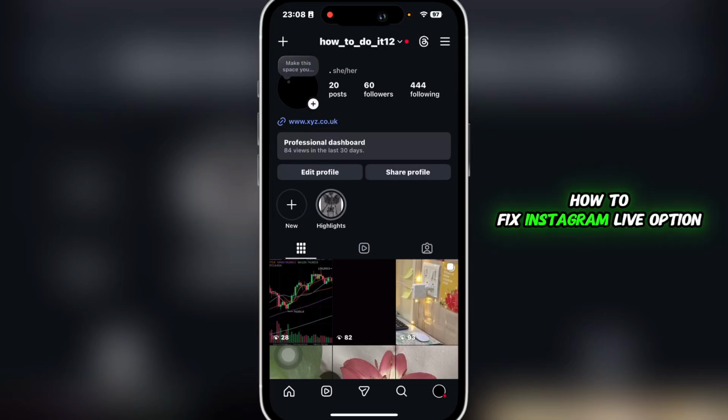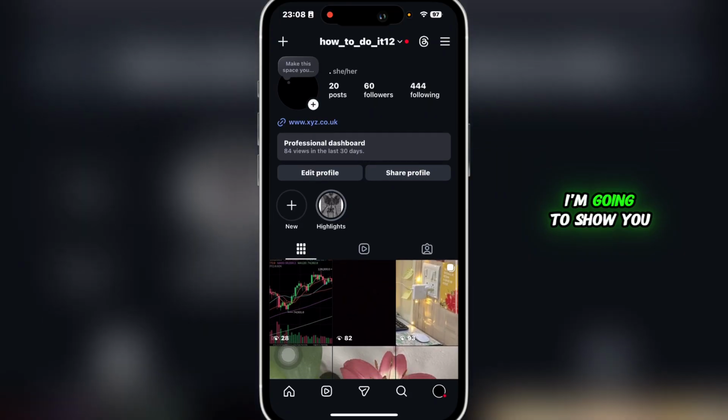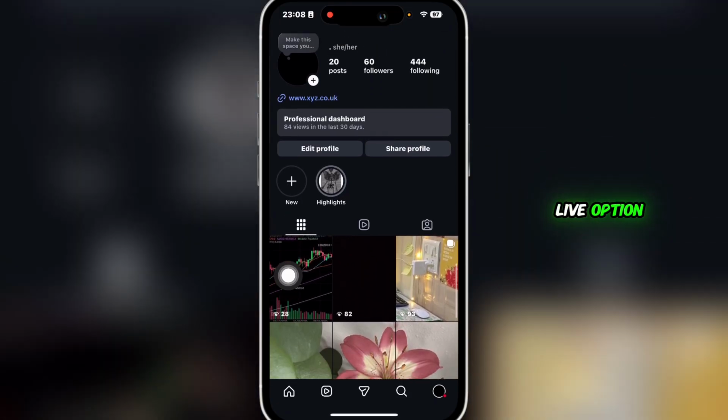How to fix Instagram live option not showing. Hello guys and welcome back to the channel. In this video, I'm going to show you how you can fix Instagram live option not showing.